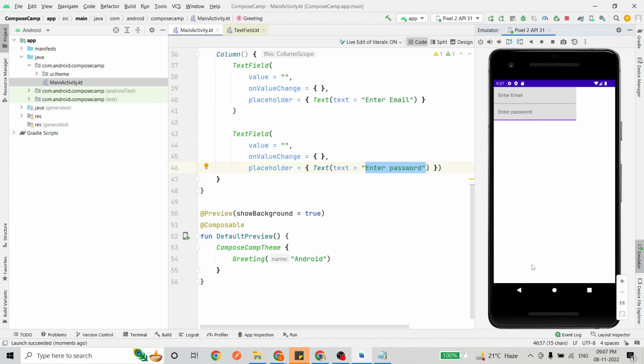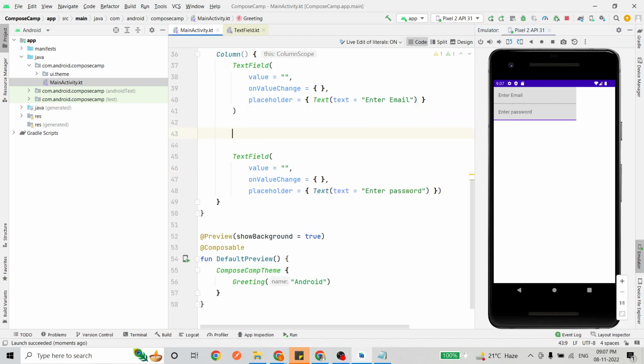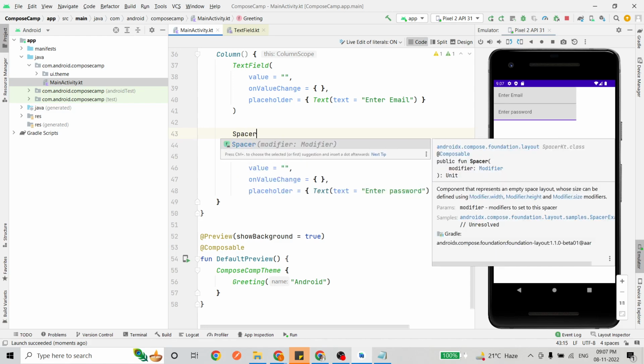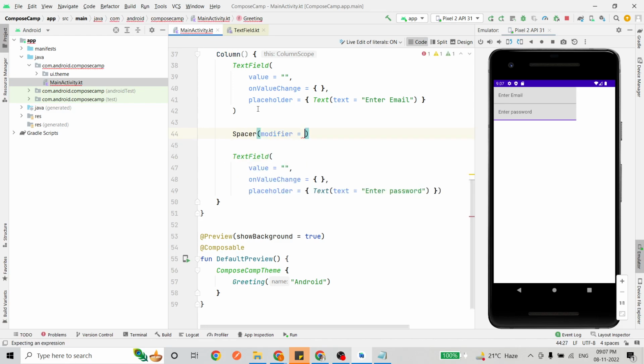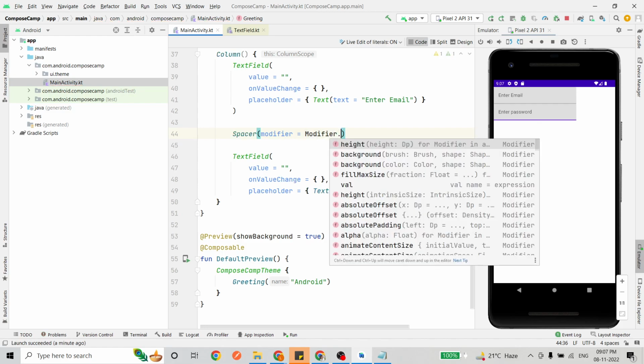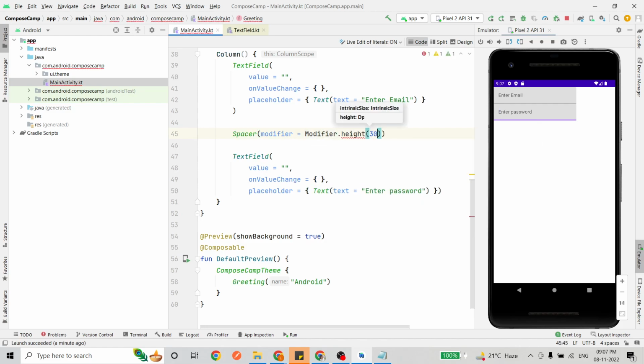But one thing you noticed is that these two fields are attached to each other. So I have to give some margin to the enter password field. In Compose, how can we give the margin? We have to use a Spacer. Under Spacer, I have one parameter, that is modifier, and I am going to use modifier dot height. I am going to give 30 dp.